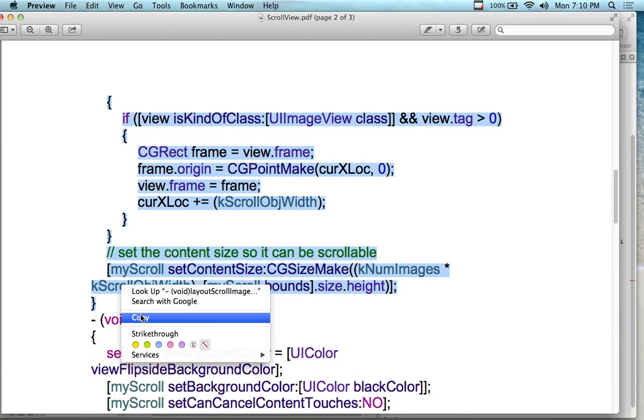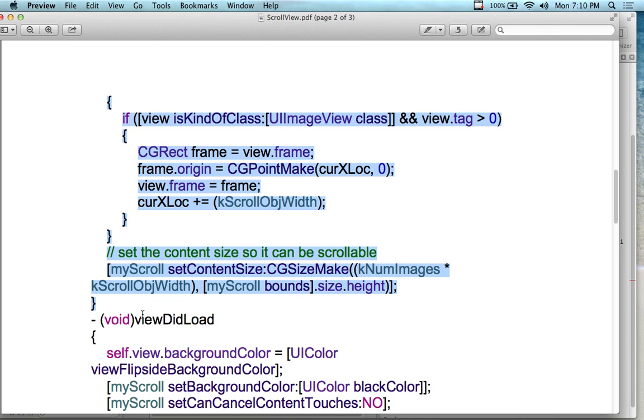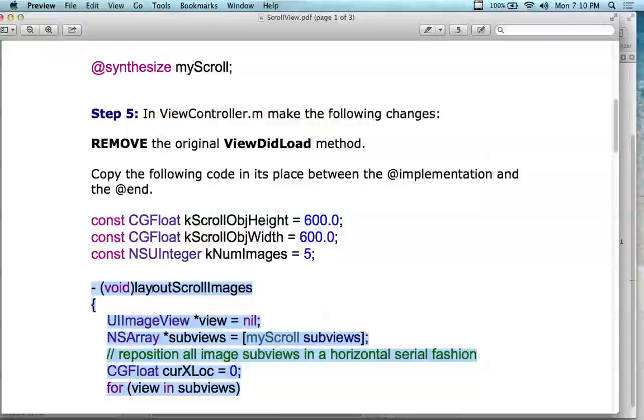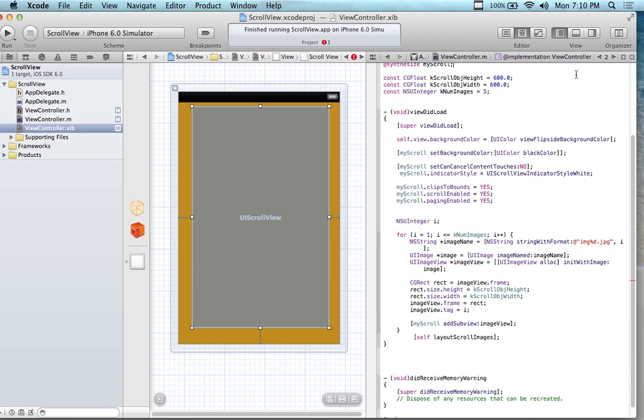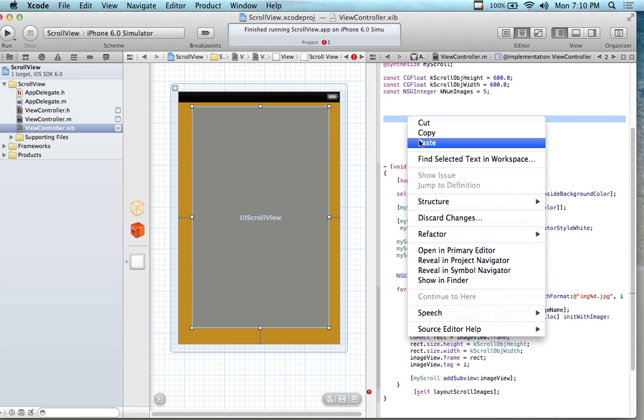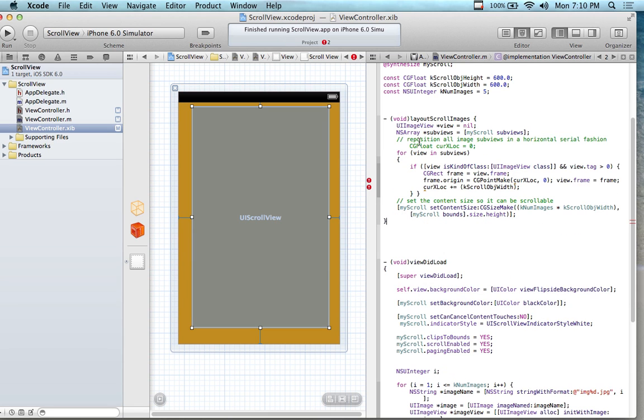So this method does not previously exist. I've highlighted it, I've copied it. I'm going to stick it above the viewDidLoad method, which is right here. I believe there's another constant I have to put in here, but let's see what happens. There is, right here. Is that right?